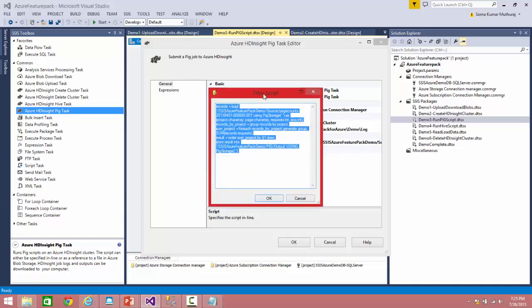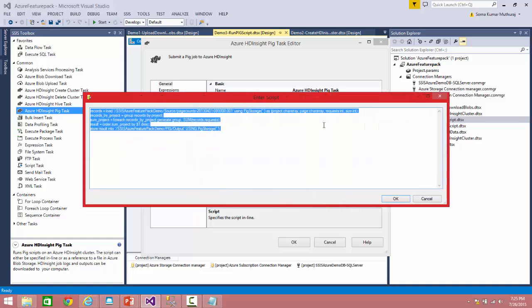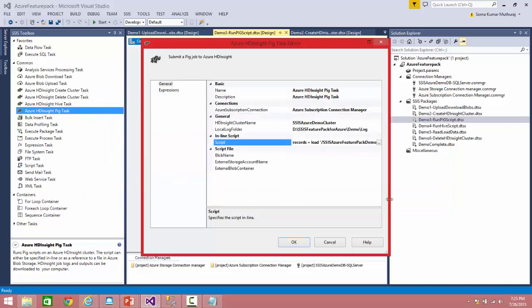Let us quickly take a look into the Pig script over here. This Pig script is pretty straightforward. It loads the records from that particular path using PigStorage, and then the records are grouped by projects. Then in the next step, it generates the sum of the requests for each and every project, and the results are ordered by the sum and then stored into the pig/output folder. So let us try running this.